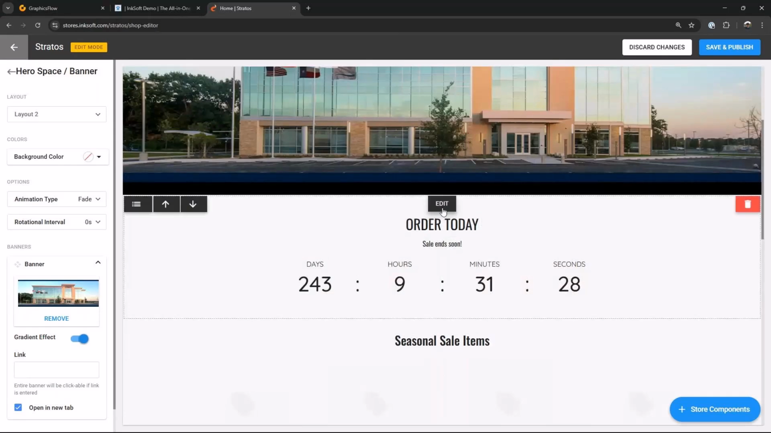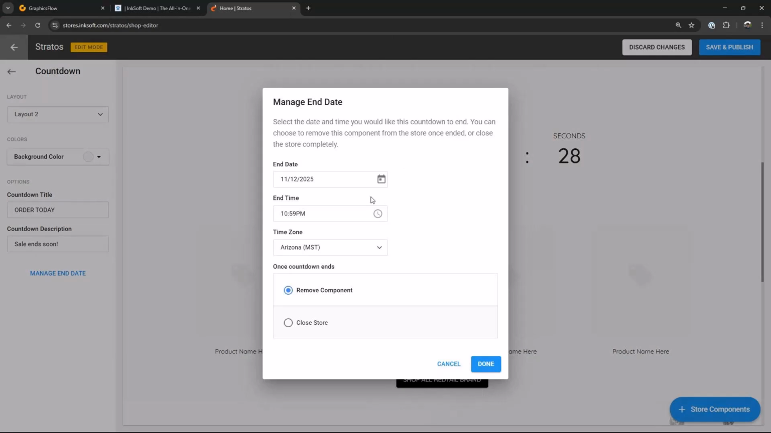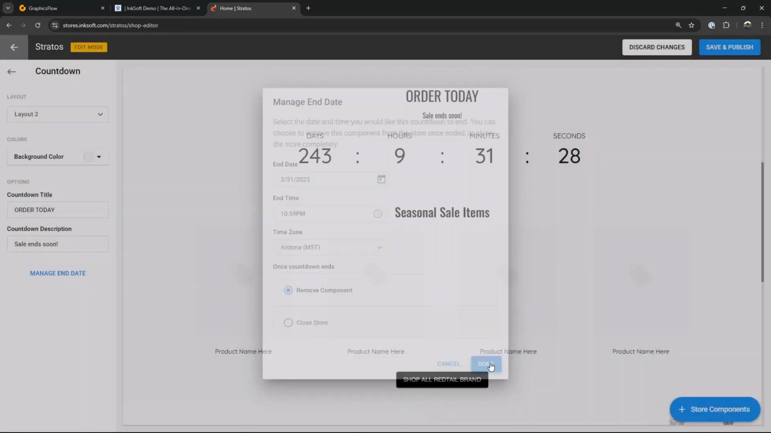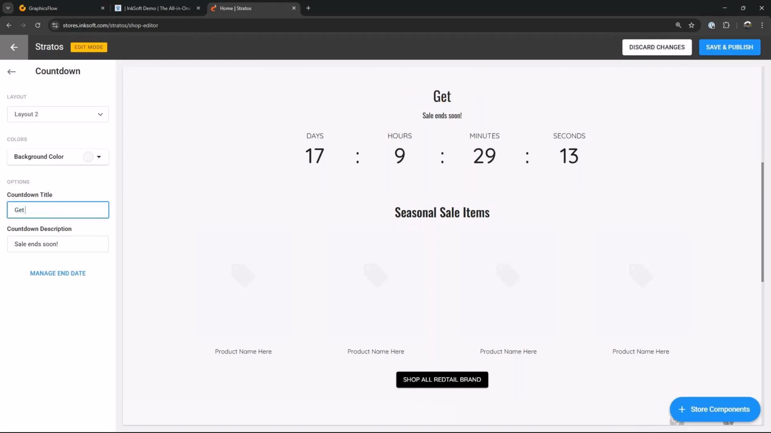Order today. Couple things. Remember we said it's the 31st. So we need to manage the end date. So these orders have to be in here by March. So let's see. We're going to do March 31st as the end date. So hit done. That's going to reset the timer. And then over here where it says order today, we're going to say get your orders in by March 31, 2025. Do you really have to say that?